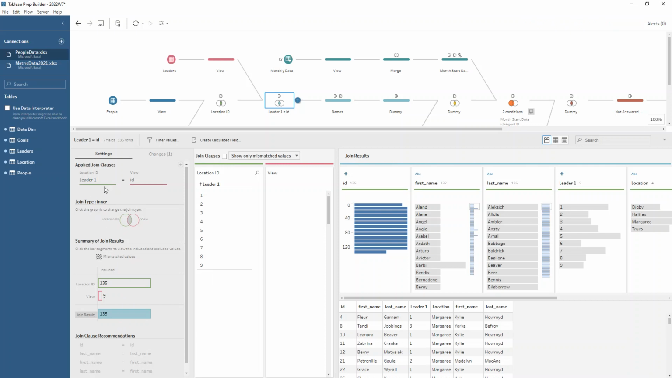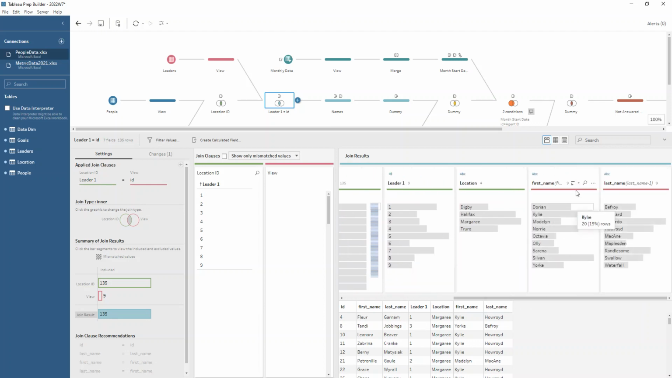So we just need to make sure that our leader one is joining to our ID rather than the default that Prep does where it joins the ID onto the ID. So here we now have a list of all of our agents and their leaders associated with them, as well as their location. So that's what we've got to so far.